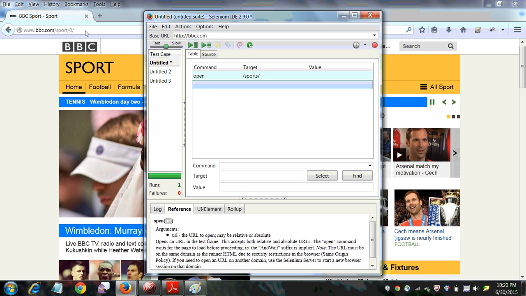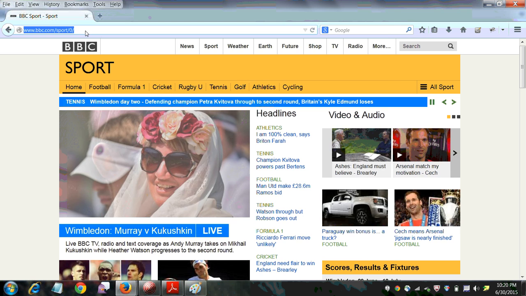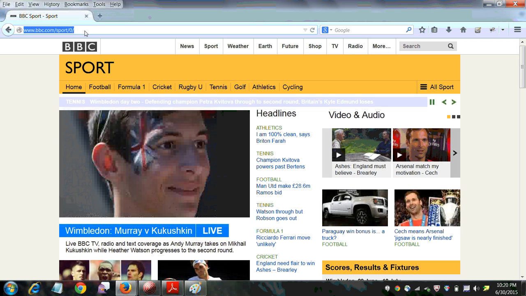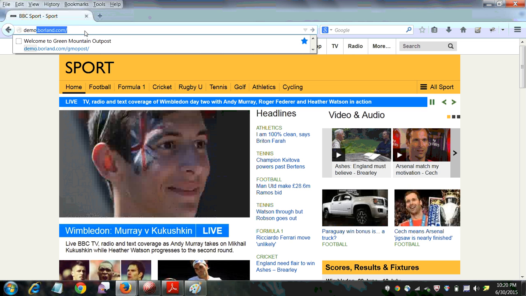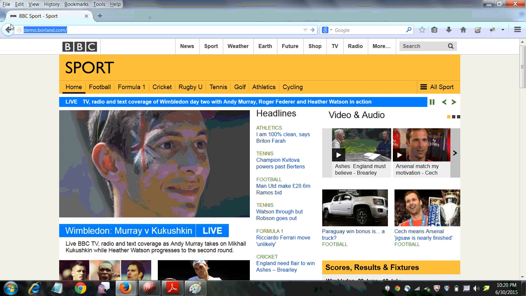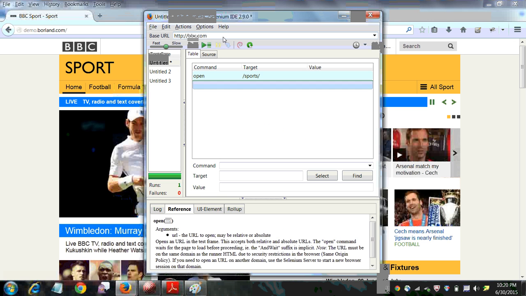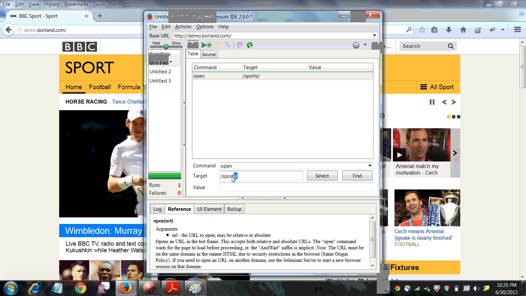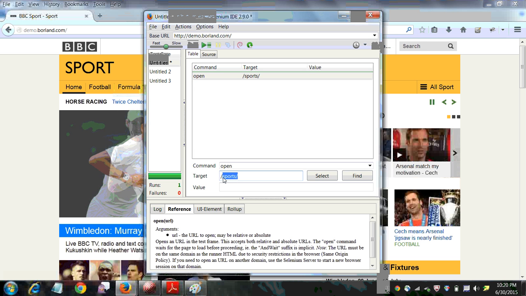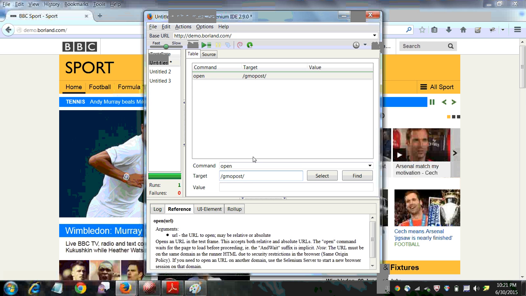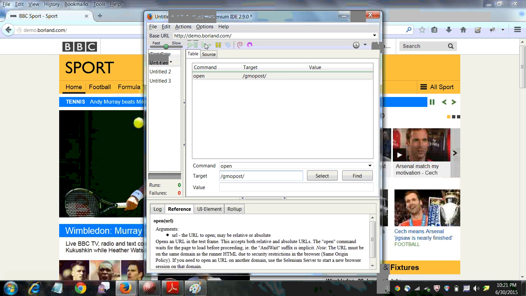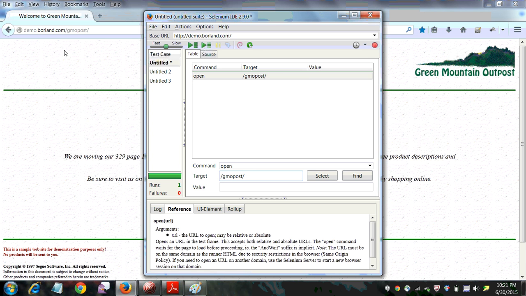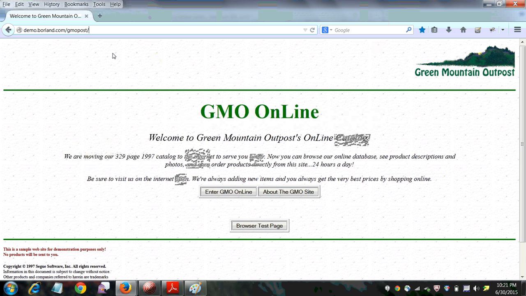Now for example, let me open one URL, demo.bolden.com. So open /GMO post. This is a demo website, you can also use it for practicing. So it will open demo.bolden.com/GMO post. If I run it, you can see in the background it's opening demo.bolden.com/GMO post.